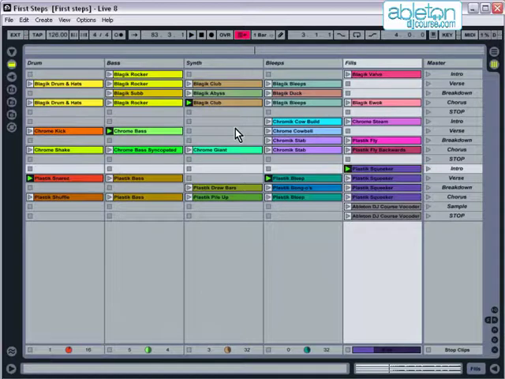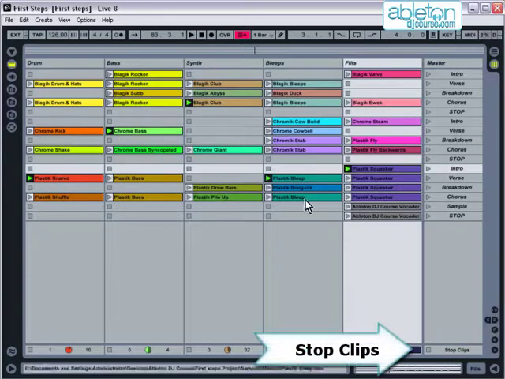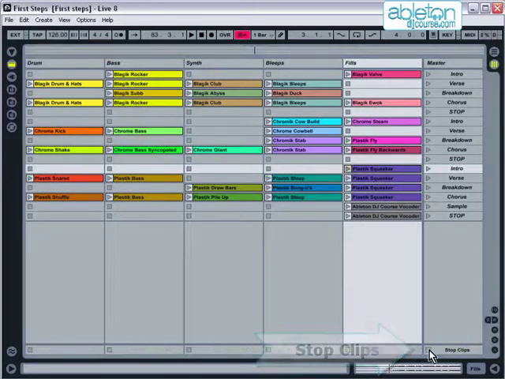Now that we've started to get a feel for what you can do in Session View, I'm going to record a short improvised section and use that to have a look at the other main part of Live, the Arrangement View. Press the Stop Clips button to ensure that all clips are stopped, and then press the Record button. Live's now ready to go, and recording will begin as soon as any clip is launched.